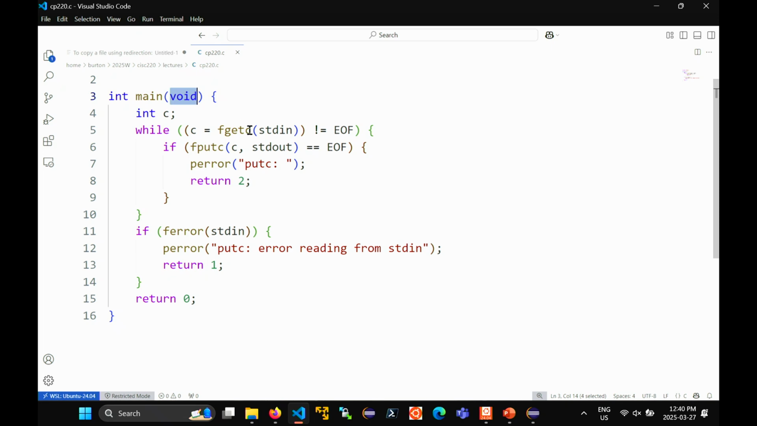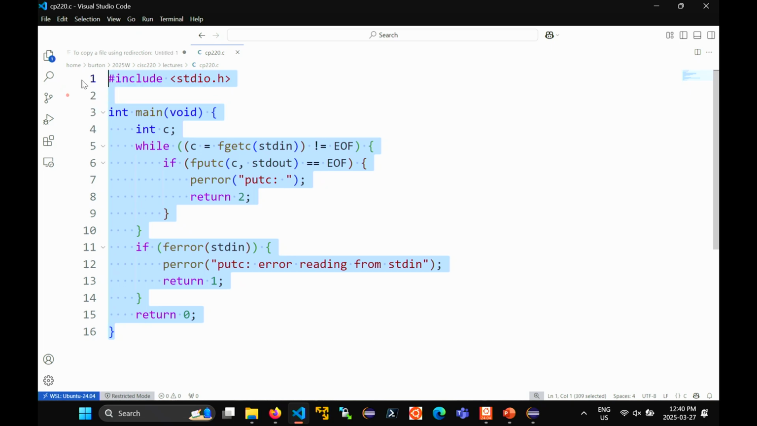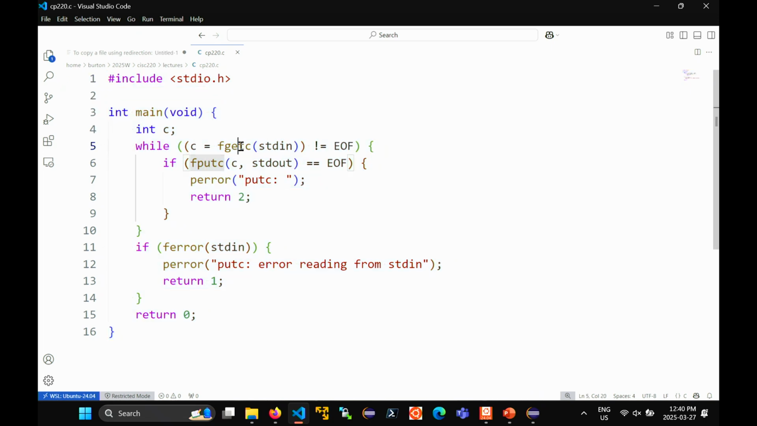So here you change that to int argc, comma, char star argv, square bracket. You check to see if there's the appropriate number of command line arguments. And then you open up the files using the arguments that were passed to the program. So without doing any error checking, I'm just going to copy this. Oh, you needed standard I/O so that we can use fputc, fgetc, and ferror and perror.